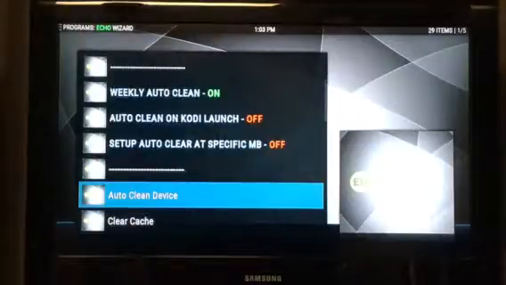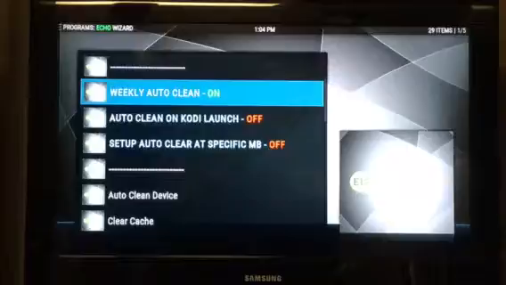So if you notice things starting to slow down, lag, you might need to just come in here and auto clean the device. I've actually set up everybody's device to weekly auto clean, so you shouldn't really reach 100 megabytes on anything before your weekly auto clean, but if you do, that's what to do.